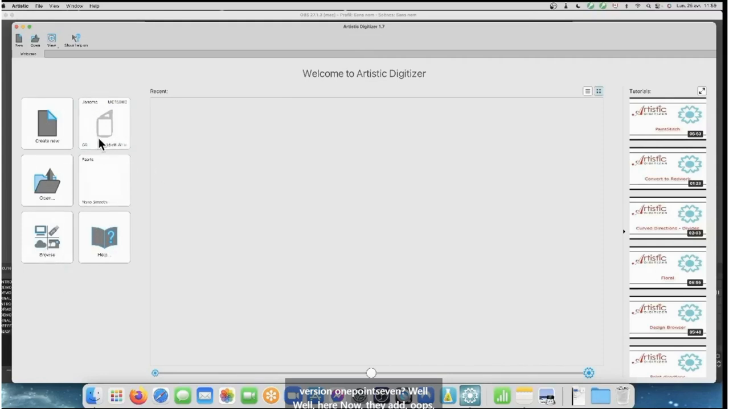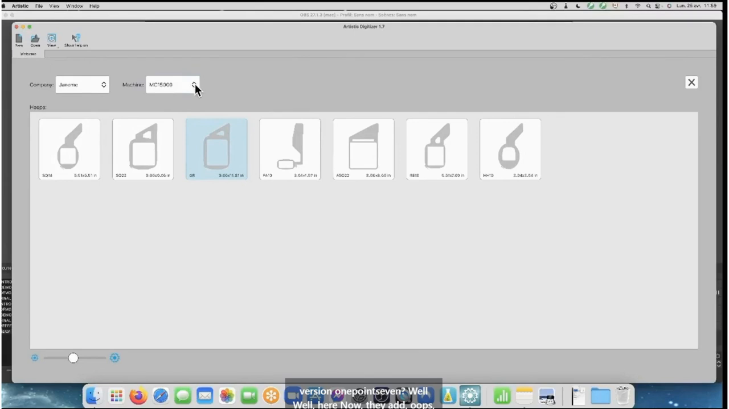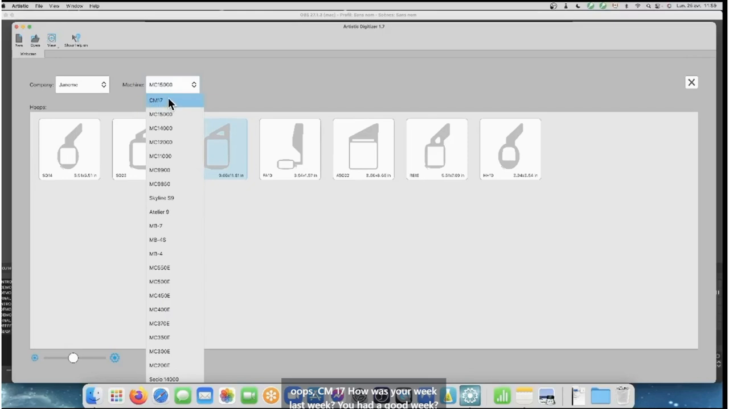Well, now they add the CM17. How was your week last week? You had a good week, a busy week on social media. Did you see the new machine, Continental M17? Did you see all the short videos? Did you sleep? Did you have a nightmare? Or were you running to the bank right away? Okay.